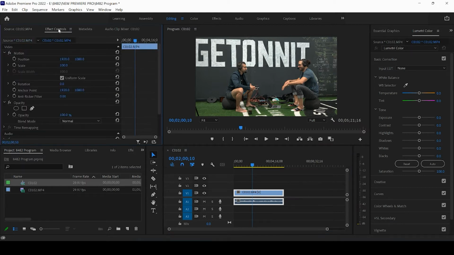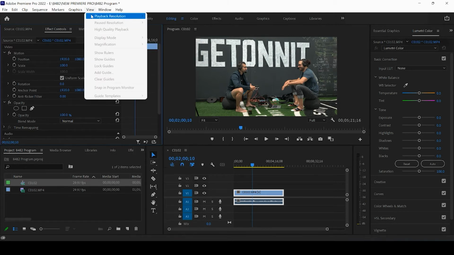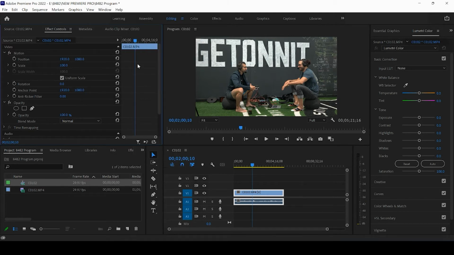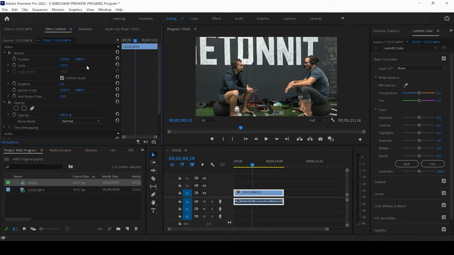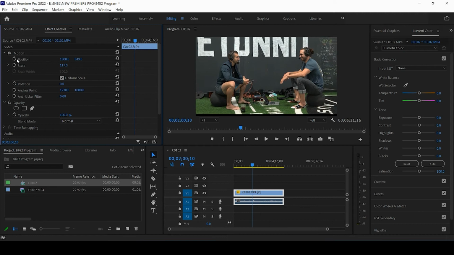If you don't see this effects control panel, you can come up to window and come down and make sure that the effects control panel is selected. All right, so once you do that, we're going to get right into selecting our start point. Okay, so I'm going to actually center this clip a little bit. So I'm going to be coming up in the effects control panel and changing the scale. So I'm going to drag the scale a little bit. I'm going to drag and change the position until you find a nice starting point.